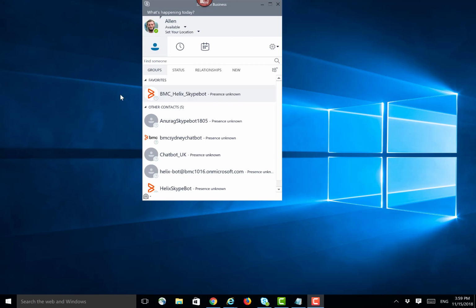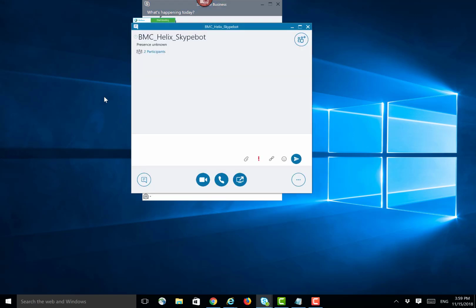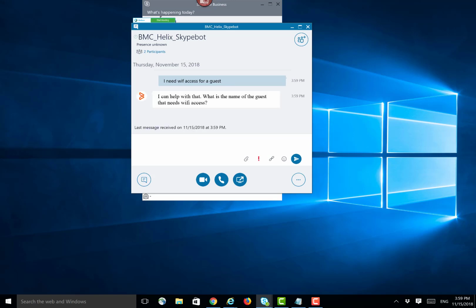And you can see here the chatbot is a contact just like any of an end user's colleagues would appear on Skype. In this case, I have a guest who's visiting today, and I need Wi-Fi access for a guest. You can see that I've misspelled my request. One of the phenomenal powers of artificial intelligence and natural language understanding is that it's not keyword based. And so it understood what I was asking for, even though I misspelled it.